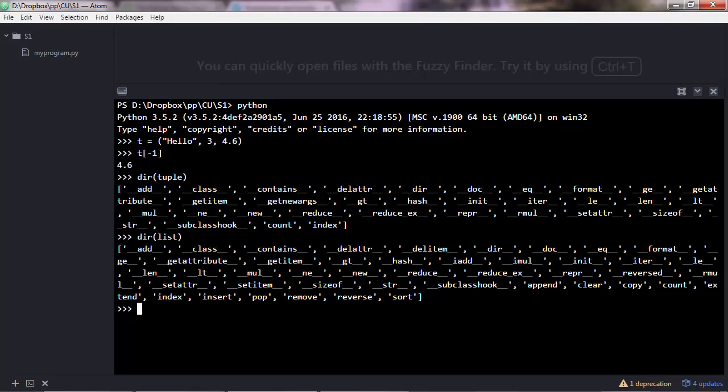So for instance, you can append items to a list, you can clear the list and copy and count. Count is available for tuples because count doesn't change the data type, so it doesn't change the tuple, it just counts how many items are there in a tuple. As I said, tuples are immutable, so you cannot change them.